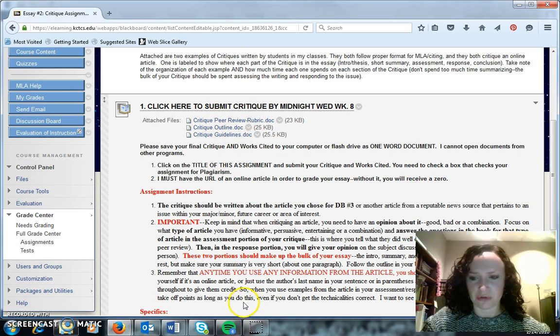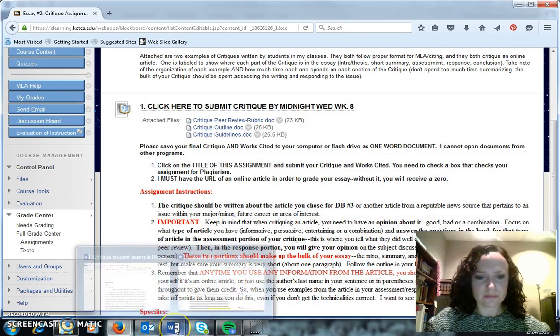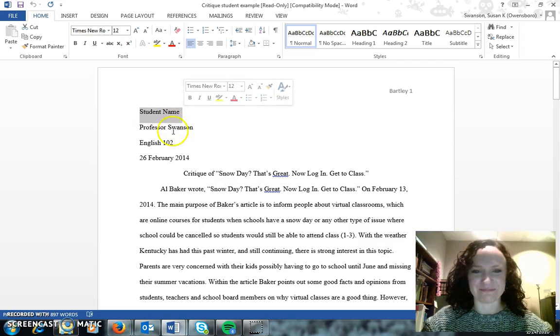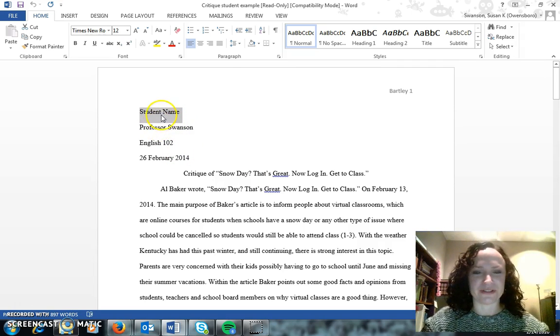So getting back to the essay itself, what I have here is the critique student example that is under the critique tab there. So I want to just go over what MLA format should look like. You'll have your name here. Obviously it won't say student name, but I blocked that out for the previous student. So it will have your first and last name here.